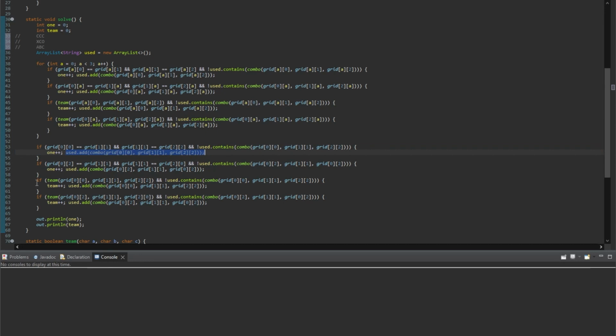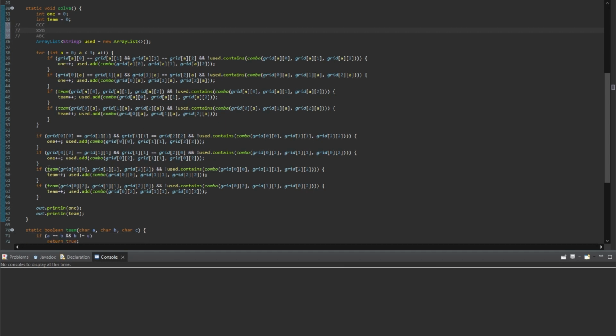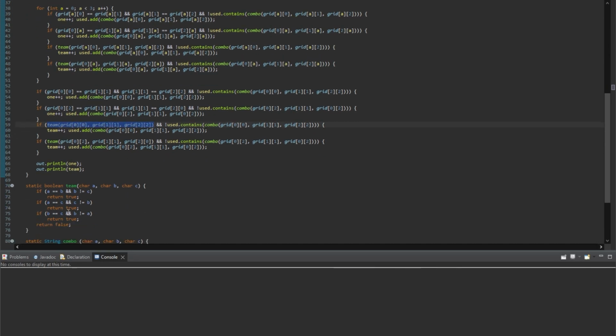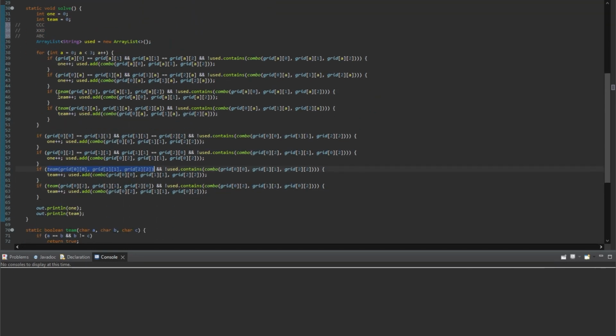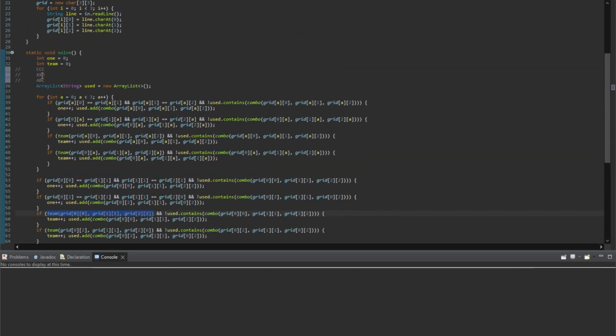We do the same thing for the team, right? So basically it's checking, for example, if this was CXC, right? So we're going to pass the 3 characters into the team method. The team method is going to check if we have 2 characters that are the same and 1 that is different, and we do, right? So actually, let's run this. We pass in 0, 0, 1, 1, and 2, 2, so it's going to pass in C, X, C in that order.